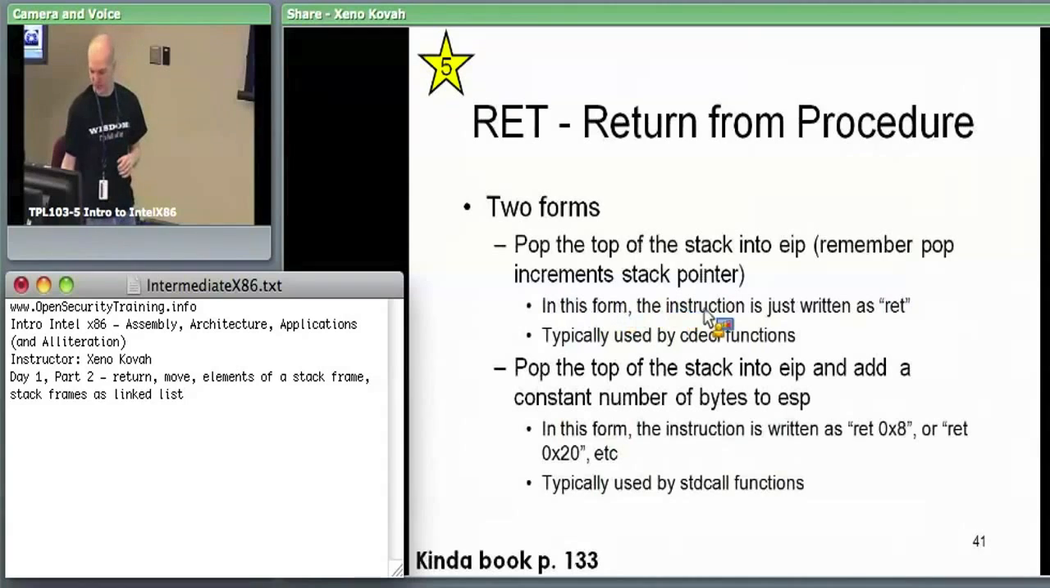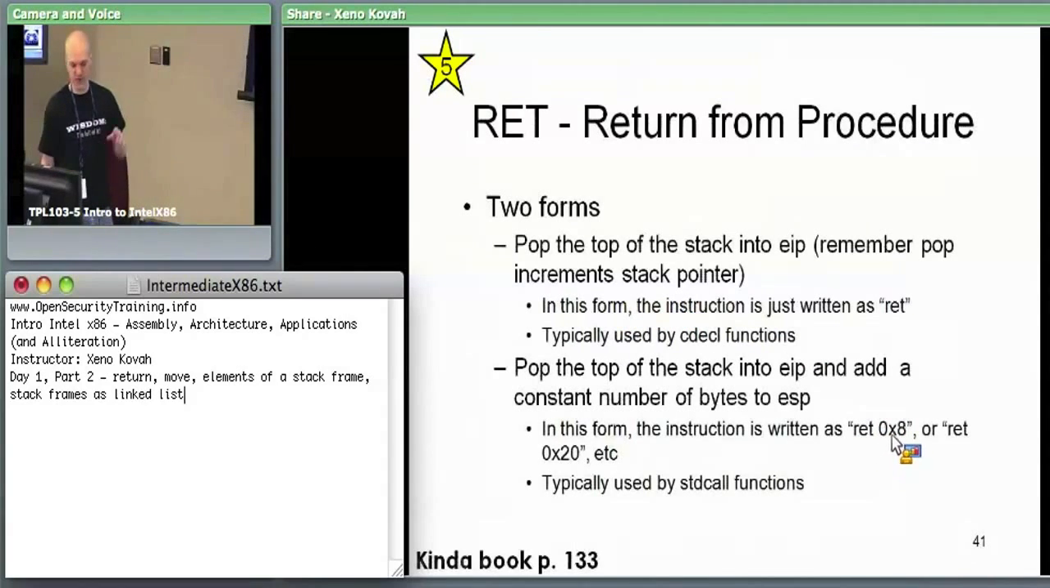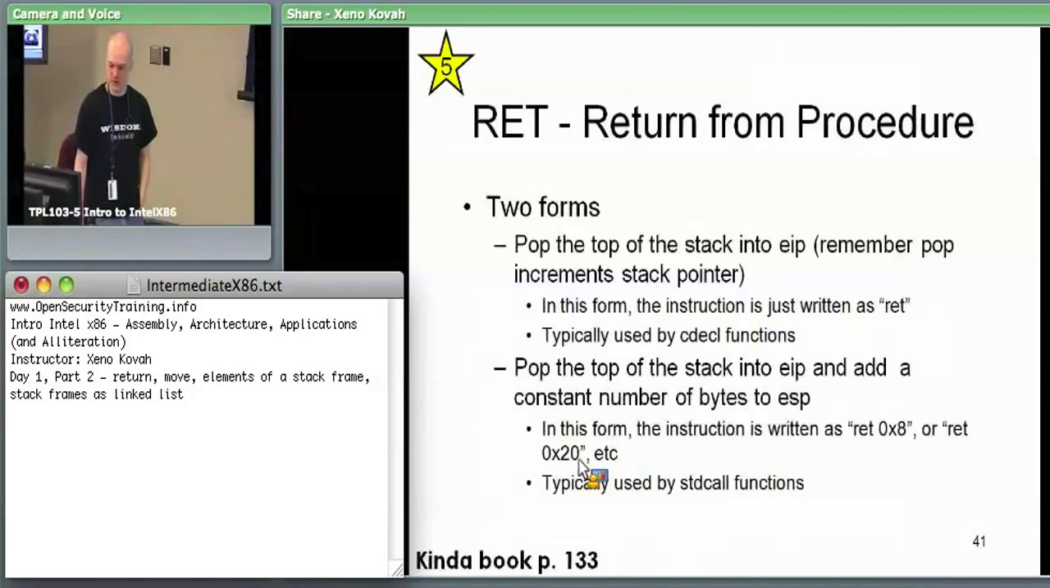So the second form of return is something you'll maybe see. If you see at the very end of a function a return 8 or a return 12 or a return hex 20, something like that, that implies to you that this is a standard call function, because it's returning, so it's taking whatever's on the top of the stack and going back to that, putting the EIP there, but then it's also getting rid of hex 20 bytes off of the stack or hex 8 bytes, etc. So the type of return instruction will imply what type of calling convention was used in that function, as will the code that calls it, basically.